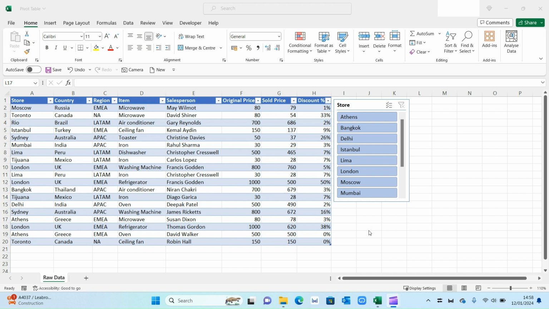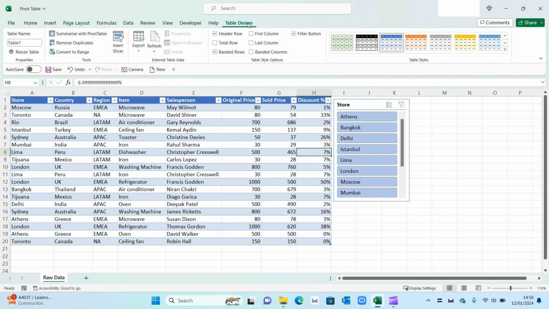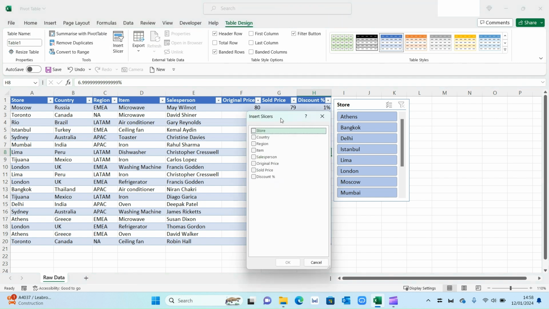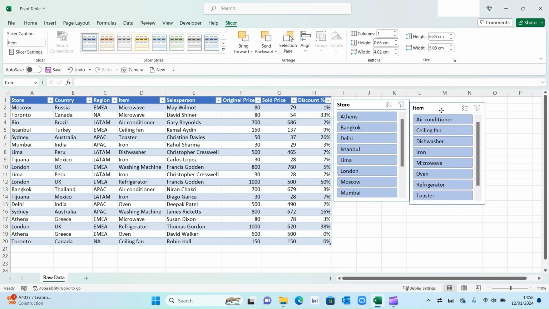Now let's say you want to add in another slicer. That's quite easy to do. You just select the table once again, go on Table Design, Insert Slicer, and on this occasion, let's select Item and press OK. I'll bring that to the side.